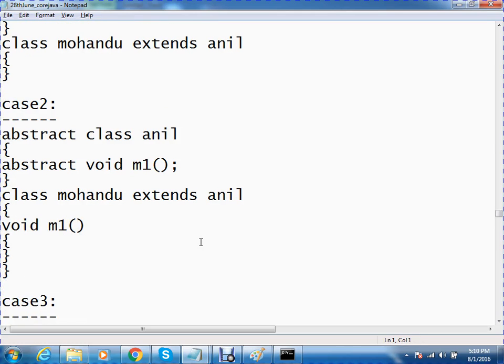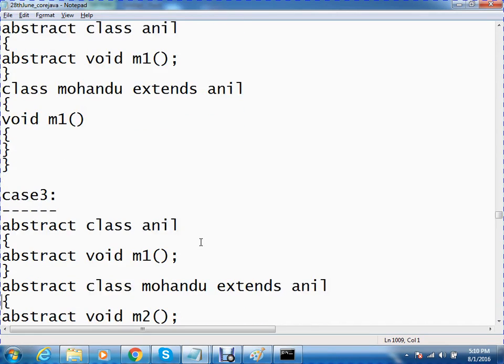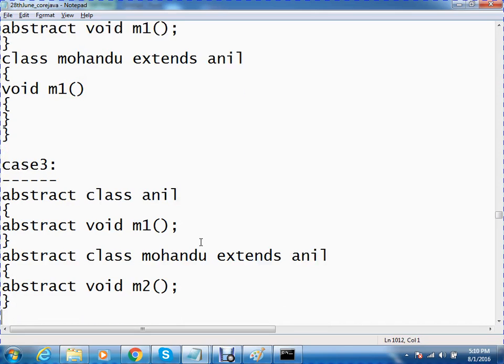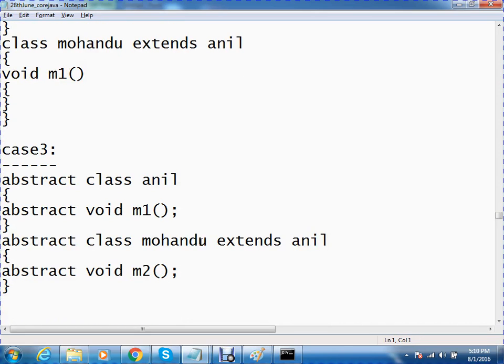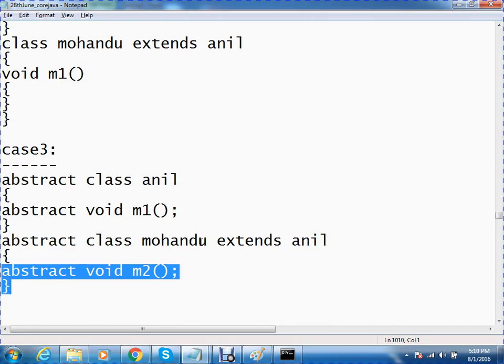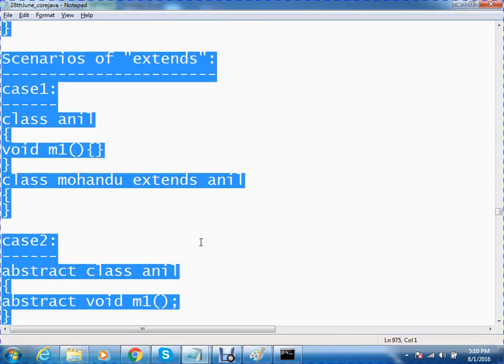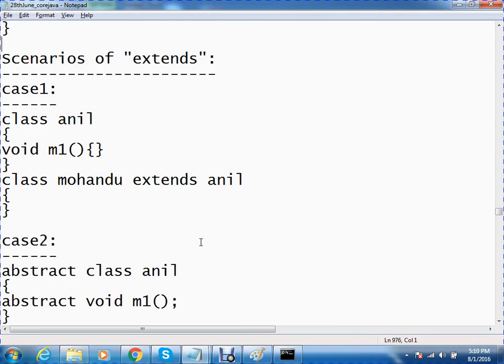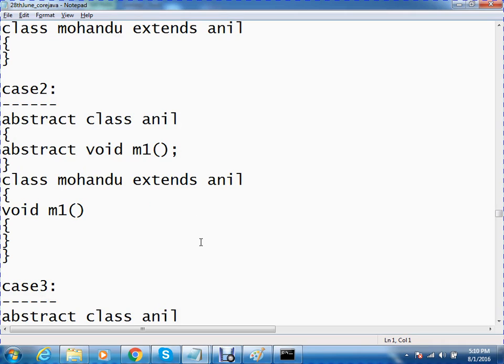Now coming to the other one. Case scenario 3: my child class and my parent class are both abstract. Okay, now these are some of the scenarios of extends. To understand this, we studied abstract. Understand? Also, don't worry, I have completed the OOP concepts part of the syllabus. Yes.